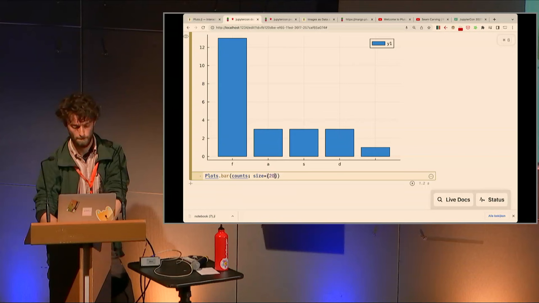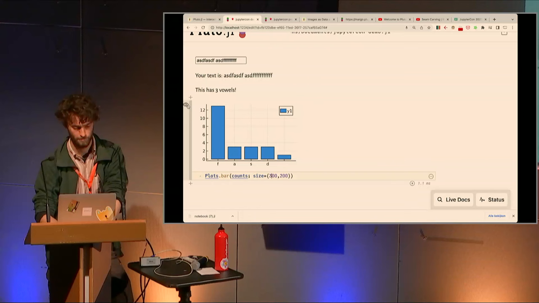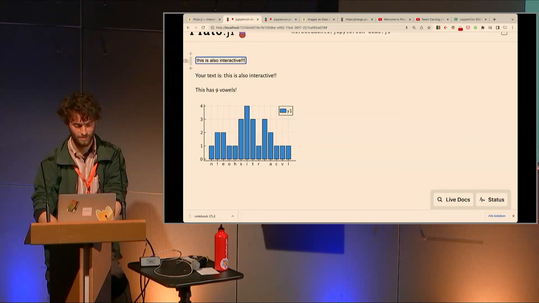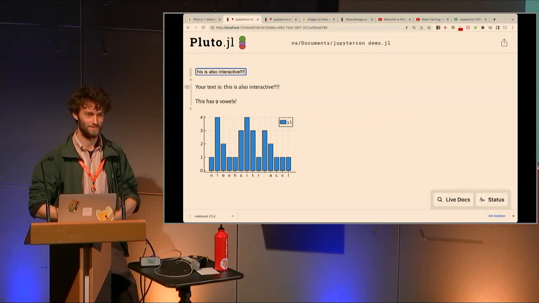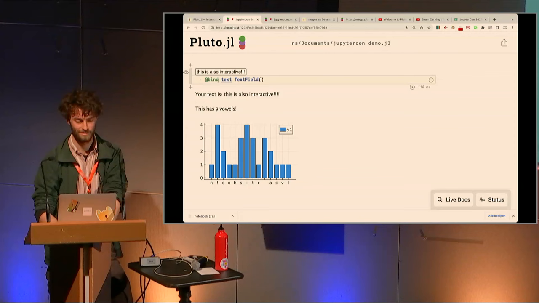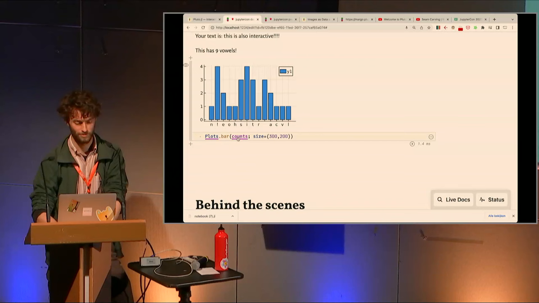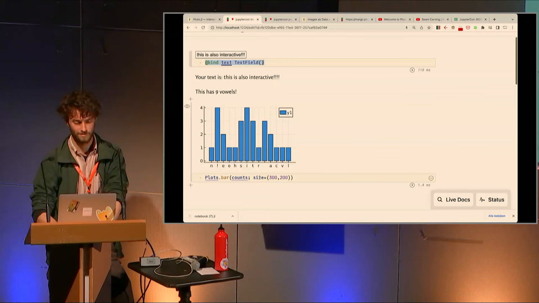That's pretty nice. Okay, so now this is also interactive. That's pretty cool, right? And again, I didn't use any new tools to create this interaction. I just have globals. Every global is interactive. And I chose to bind this text to a text field. And this one indirectly, so depends on counts. Counts depends on letters. Letters depends on text. And that's how this interaction works.